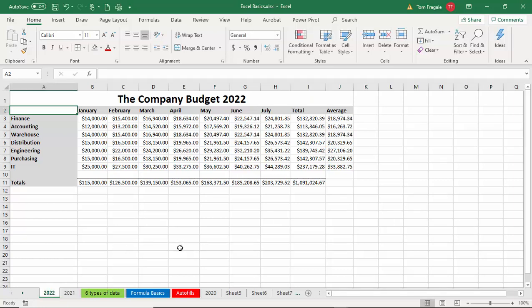Now let's move those again. So I'll pick up 2021 and drag it to the right of 2020. And I'll pick up 2022 and drag it to the right of 2021.